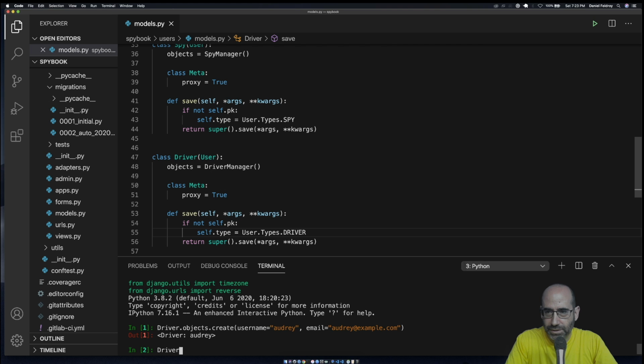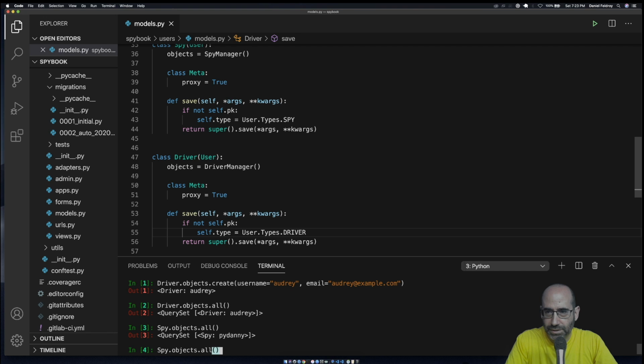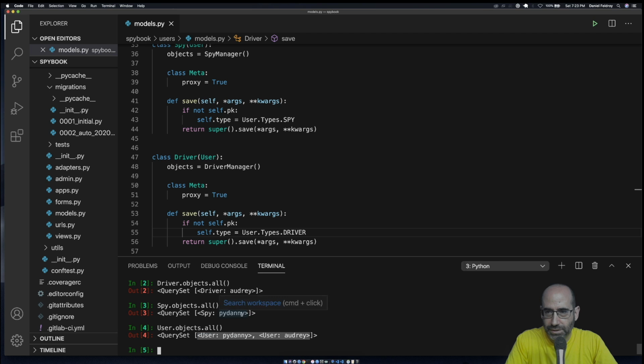Let's see what we have in our database. Okay, so our database says, oh look, we have a driver. If I check the spies, I'm a spy. She's a driver. Now let's check all the users. Look at that. So here you can see that we're both users, and we're both showing up in this query set. So this is really nice.